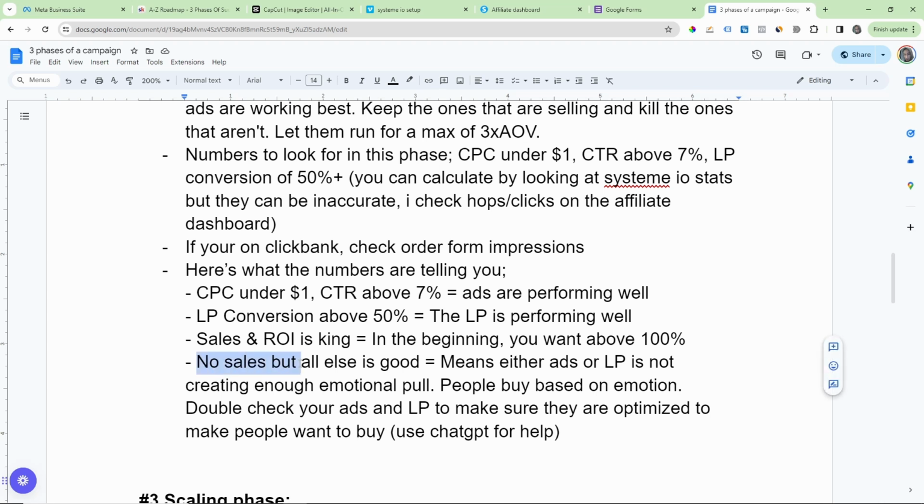Now, no sales, but all else is good means either the ads or the landing page is not creating enough emotional pull. That's where our marketing is going to do a better job, right? People buy based on emotion. Double check your ads and landing page to make sure they are optimized to make people want to buy. Use ChatGPT for help. And obviously, you can also come to the coaching calls for help. We can look at your landing page, we can analyze, we can have our team look at it, we can have a group discussion on how we can make it better.